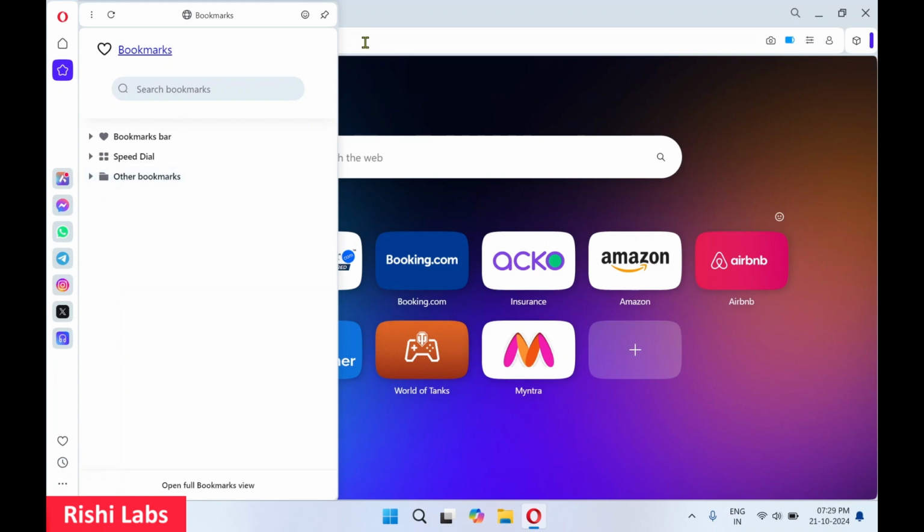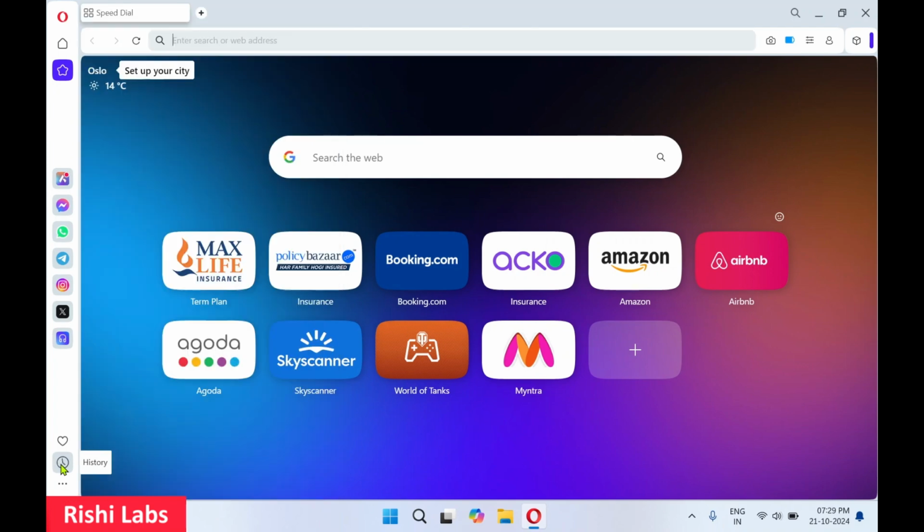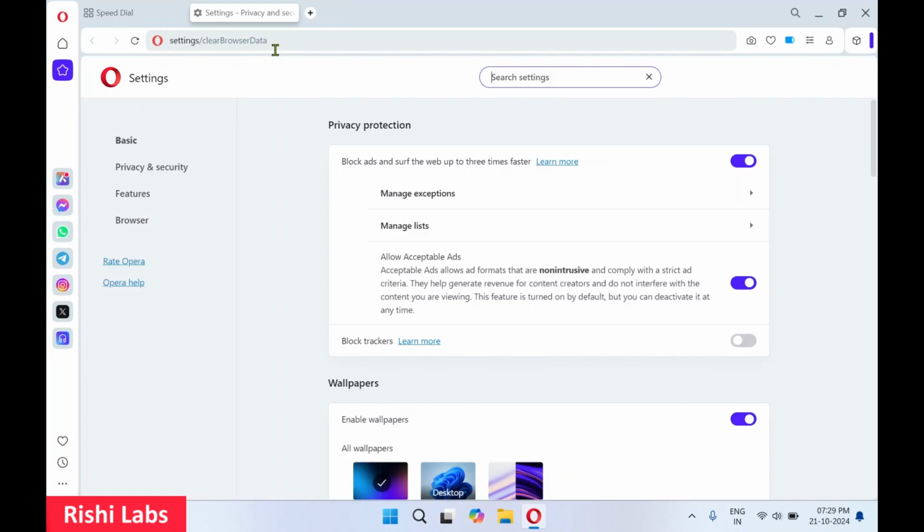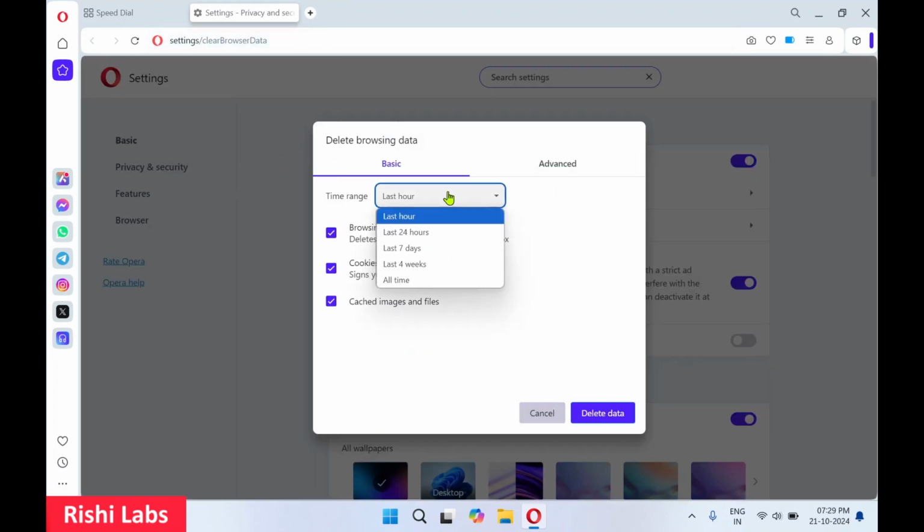Now I'll click on this history tab. With one click you can access all the browsing history over here. If you want to clear browsing data or browsing history, you can click clear browsing data. Okay, over here you can choose the time period for which you want to delete the browsing history. Okay, and click on delete data. So from this page you can also clear cookies and cache. Just make sure you tick mark these three options and click on delete. So this will delete your browsing history, cookies and cached images and files.